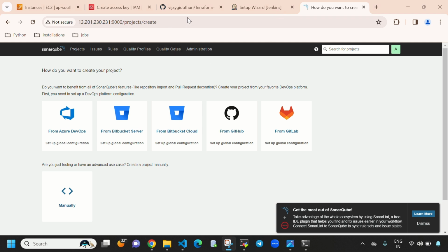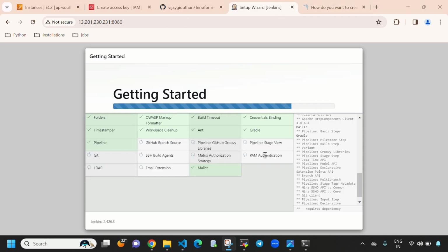And let's go into Jenkins, and you can see it's still installing some of the plugins. Let's wait for another 1 minute to install all these plugins. After completing this, we need to install some plugins in Jenkins to integrate SonarQube with Jenkins, and other tools like Node.js, Eclipse Temurin installer for Java, and OWASP dependency check. We need to install all these plugins to integrate with Jenkins. Let's wait.